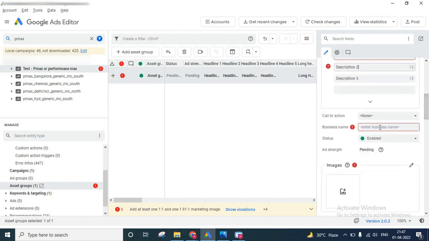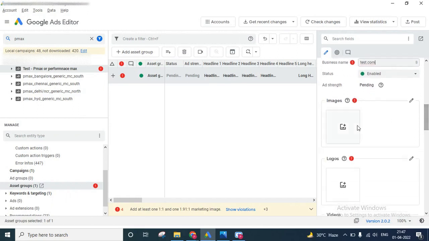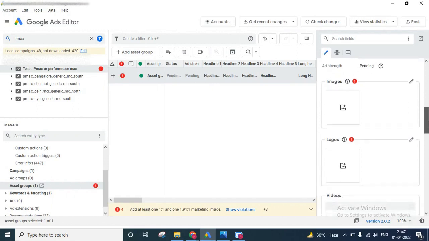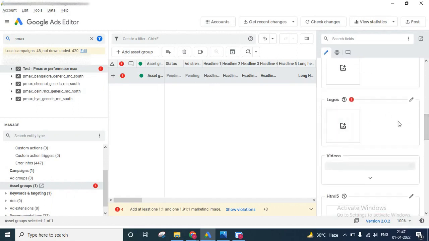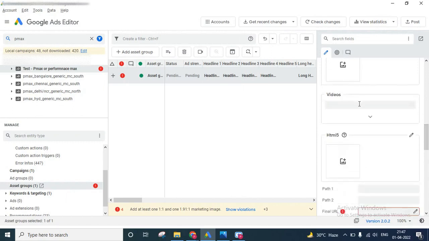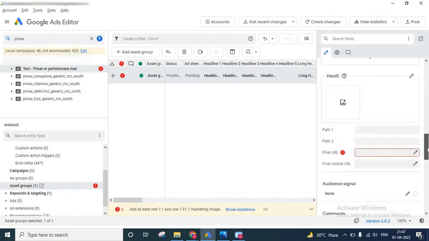Now you can add your business name. Suppose my business name is test, test.co. You can add your business URL or business name here. After that you can add multiple images in this assets. After adding the multiple images you can add logos, your company logo or your business logo. You can also add your videos here and HTML5 file also.